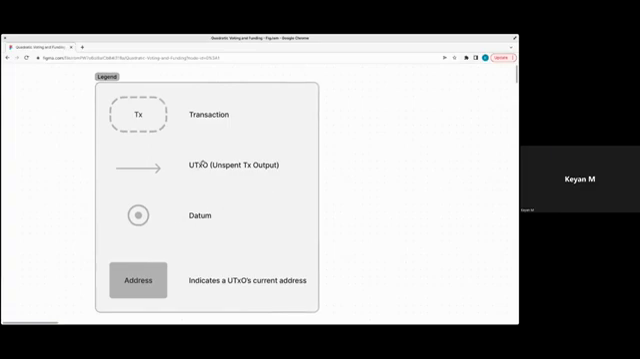I'm going to start with the legend of this diagram, to better paint the picture of what we are going to talk about. These dashed squares represent a transaction, and in the Cardano network, a transaction is the only way that you can interact with the chain. You can only construct transactions and submit them to the chain. That's the only way you can interact with any smart contract.